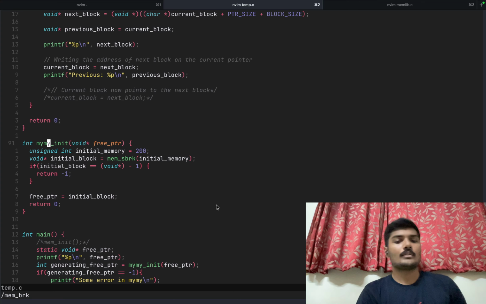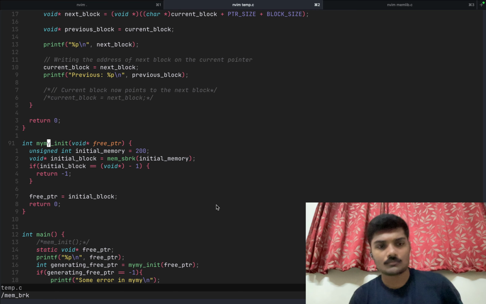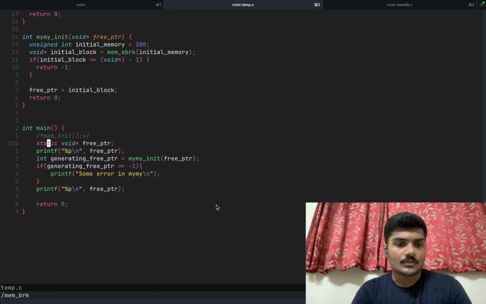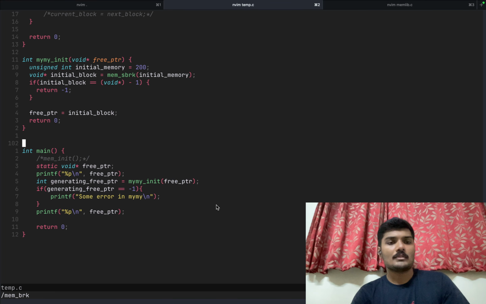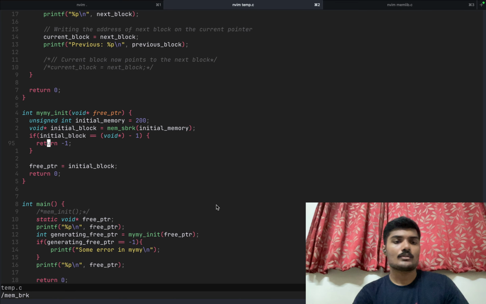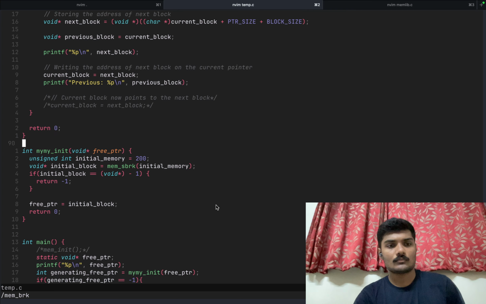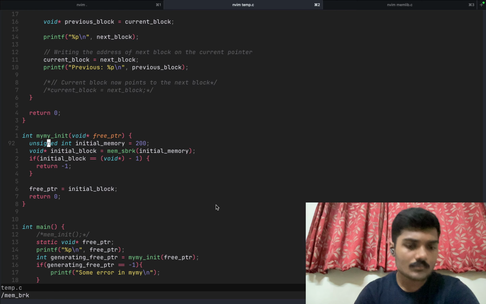So we allocate. We are trying to get three pointers equal to initial block. There we are getting some error. Why is that? So void pointer. If I just normally ask for memsbrk, it's working. So memsbrk is working, but my init is not. Hmm. Sus.